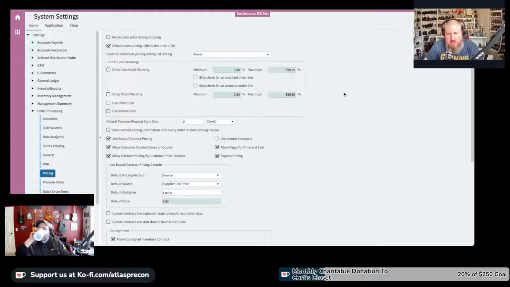And also, I don't know if it would recalculate something that had a manual price edit. I don't believe it would. We'll have to talk about that when we get the order. But no, it's one of those.